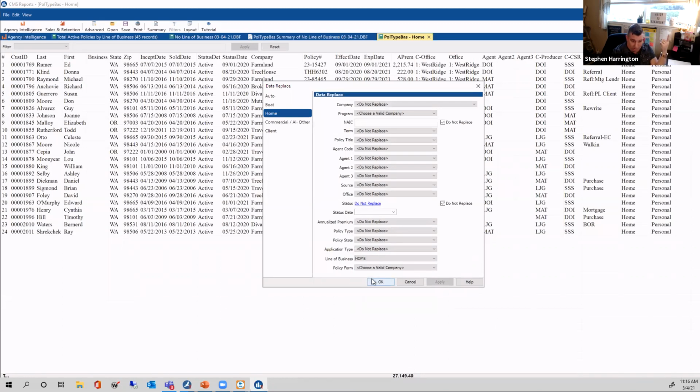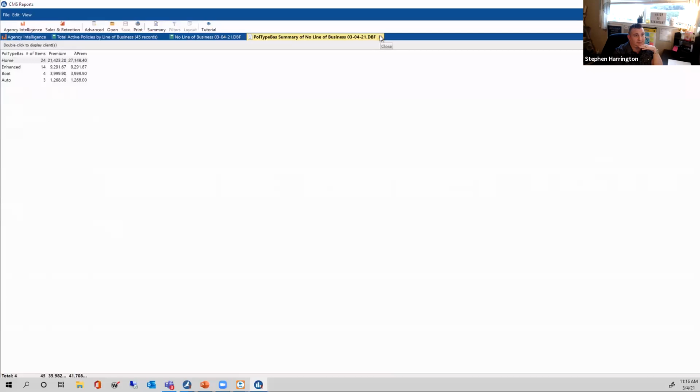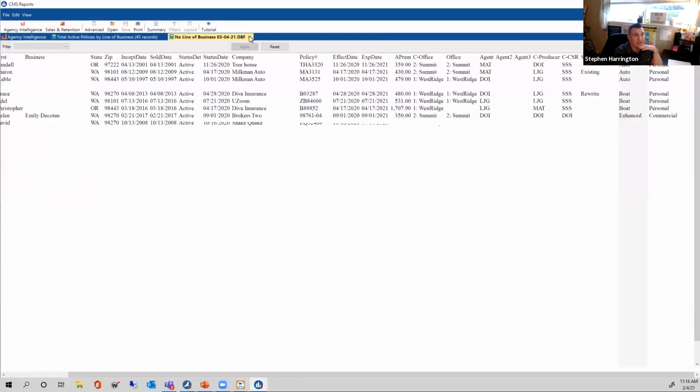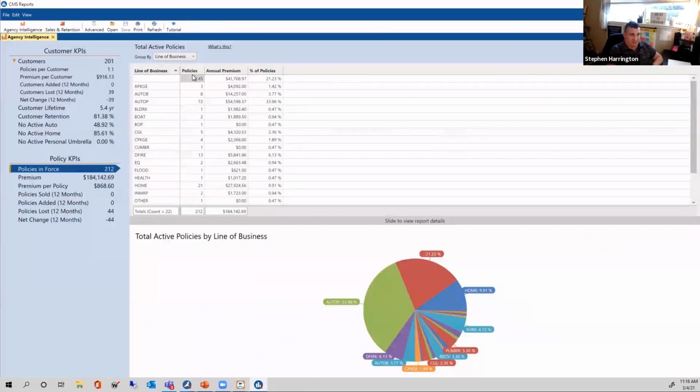If some were home and some were dwelling fire, you would batch those into 2 separate lists and do half as home, half as dwelling fire, or whatever the breakdown was. In this case, these are all home. Click OK. Close that out. Now, if we go and freshen our indexes, we can go back to agency intelligence and see what's left here in this policies box.